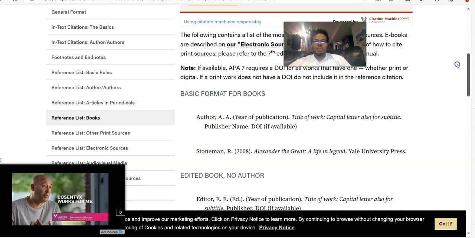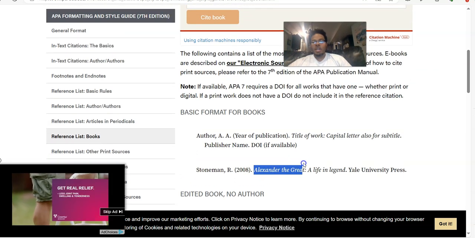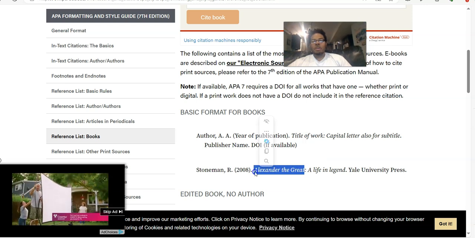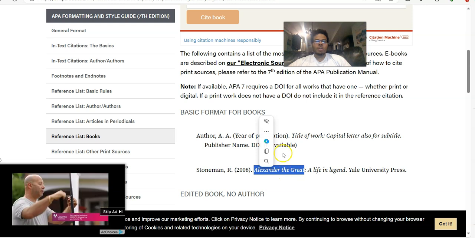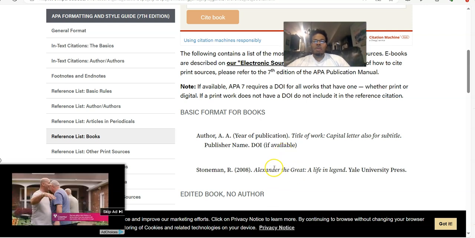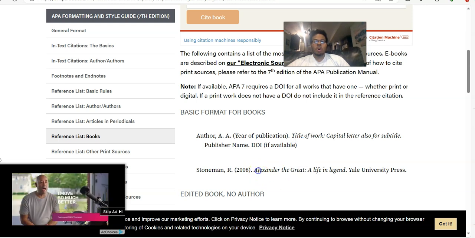Now, another thing that I do want to show you really quick is that with proper nouns, you have to kind of pay attention. So Alexander the Great is itself a proper noun, but even with proper nouns, with an article, so the, those types of things, you do not capitalize those. But as you can see, great is also capitalized because great is part of the proper noun.